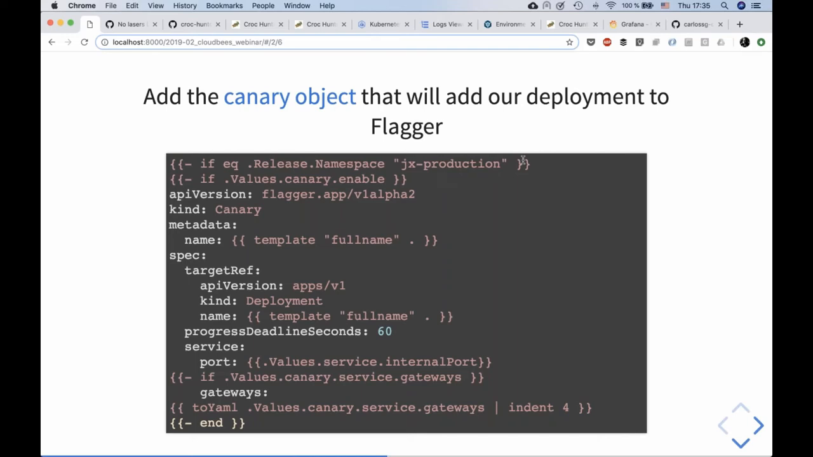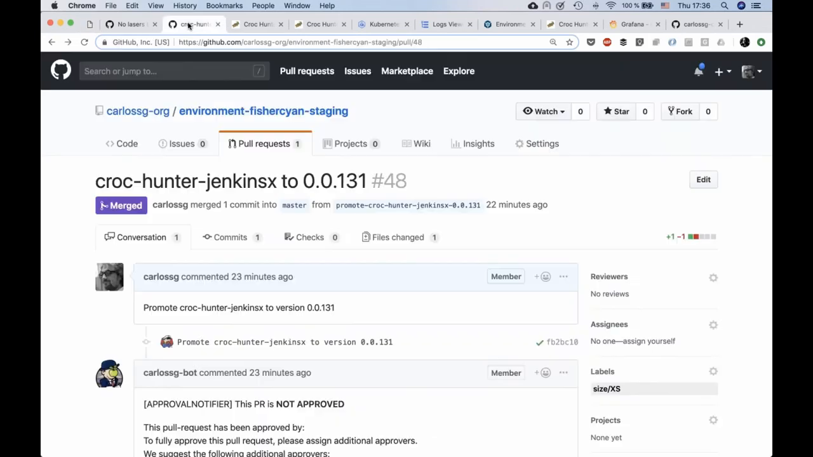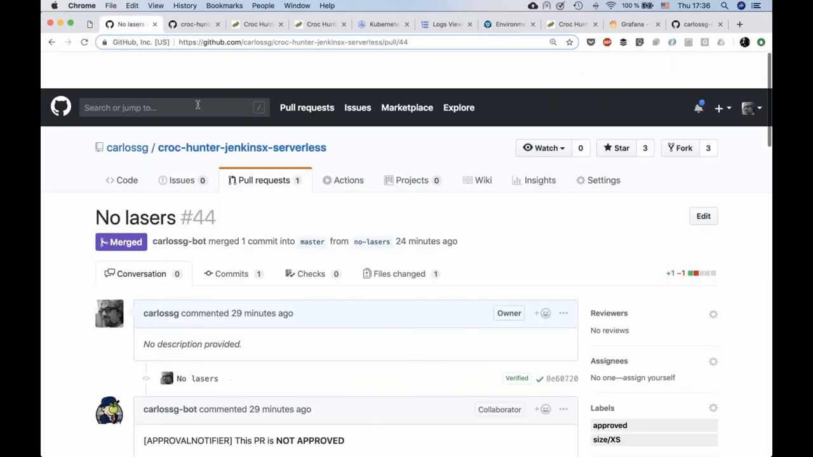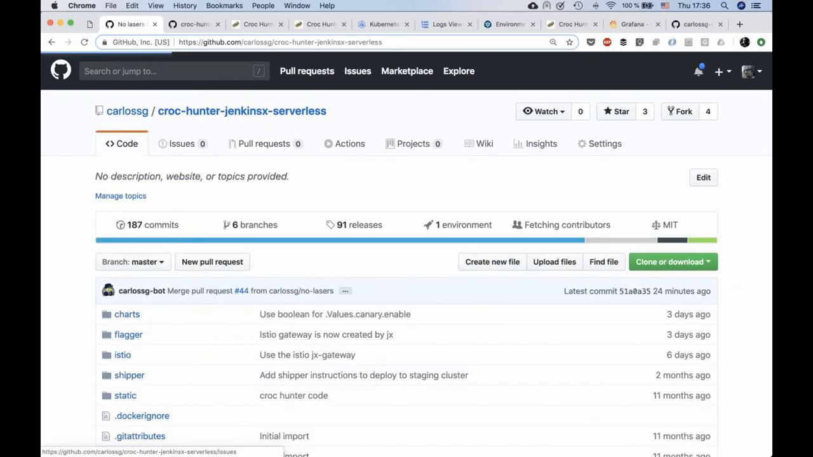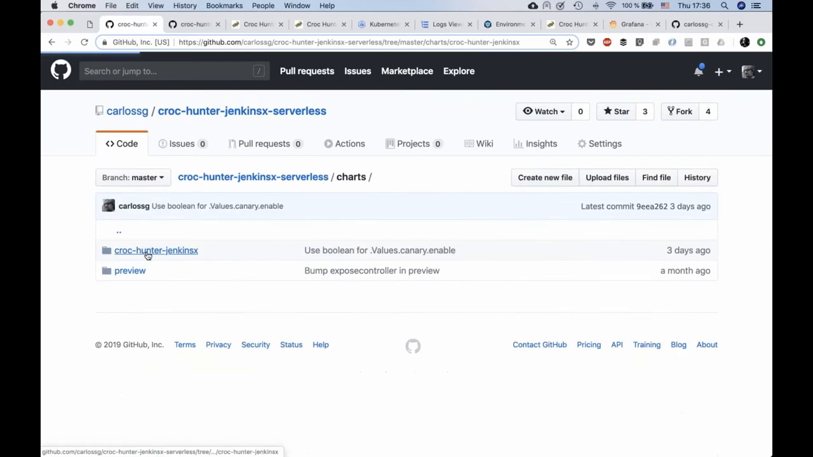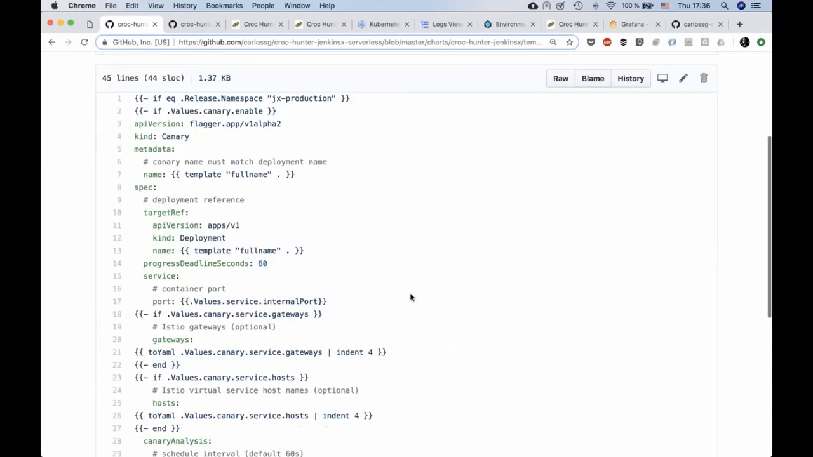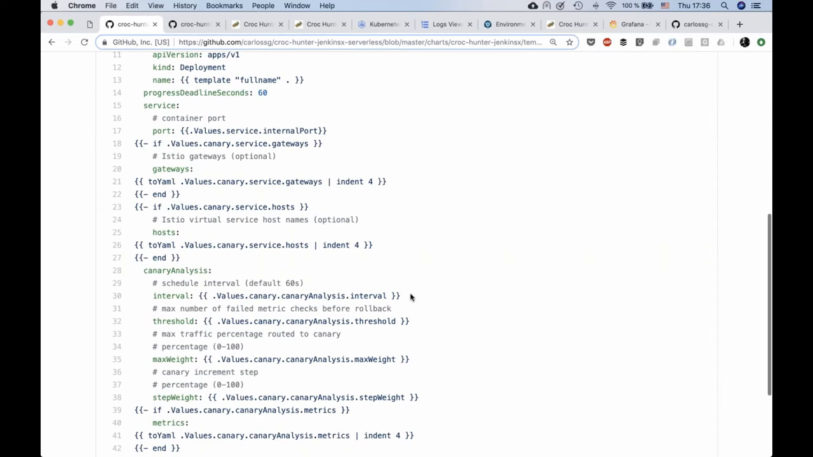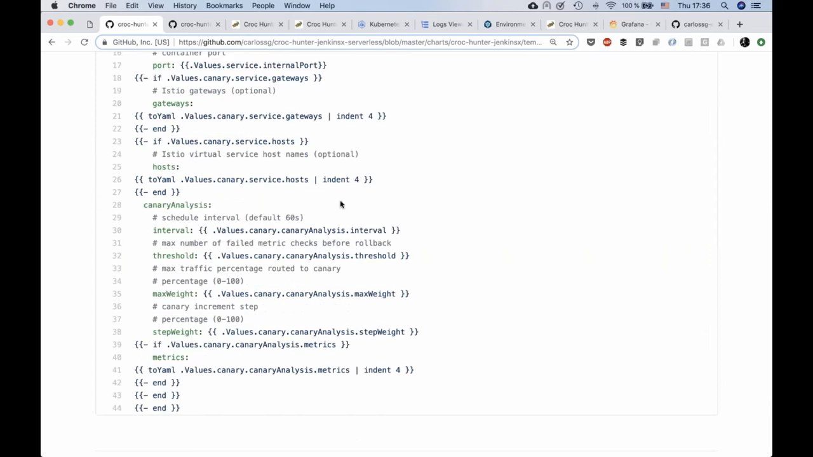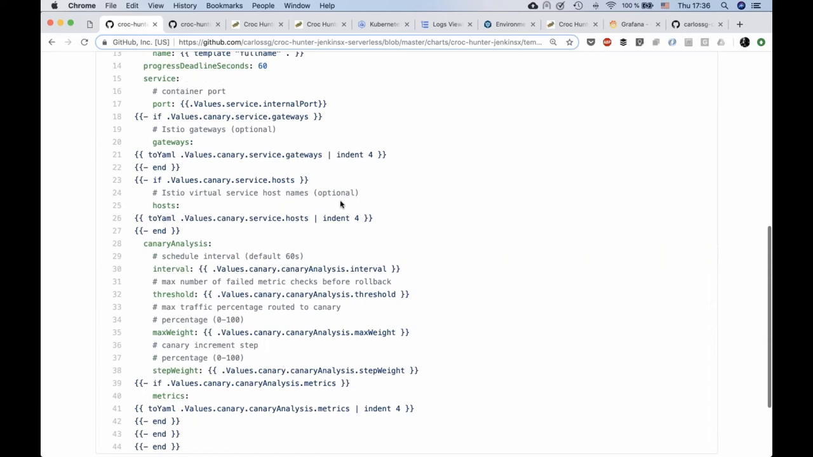There are a couple of things that you need to add today, and we're going to make this a lot easier when you do a quick start. You just need a canary object in Kubernetes, in your application, that will basically define what kind of rollout you want to do. So if I go to my application here, it's going to be easier to see. Charts, Rock Hunter, templates, canary. So this is a Helm template, and I can set some values that will fill this template. Those values are here in my values.yaml.